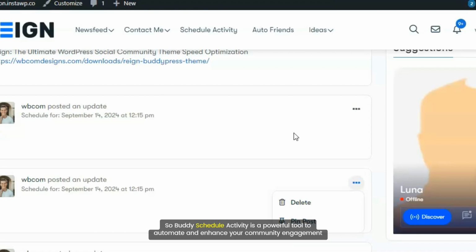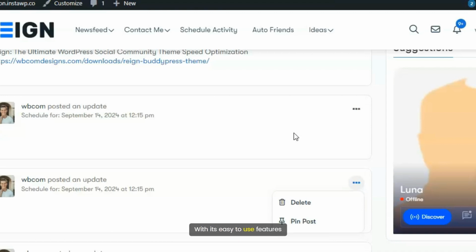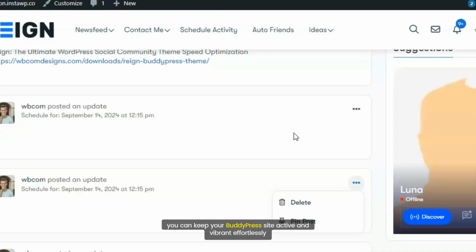So, BuddyPress Schedule Activity is a powerful tool to automate and enhance your community engagement. With its easy to use features, you can keep your BuddyPress site active and vibrant effortlessly.